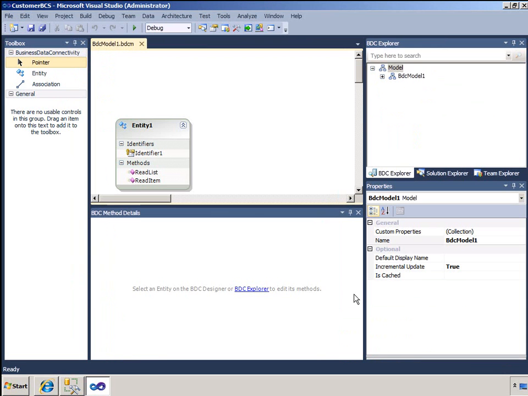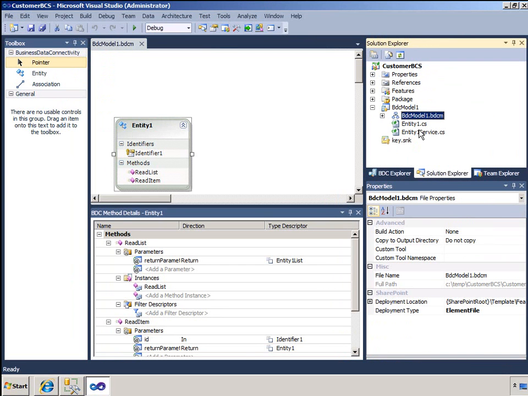The first thing I want to do is rename the code file, the class for entity 1, which Visual Studio has created. So I'll call that customer. This will represent each row in the customers table. Inside the class, we'll set up the public properties.